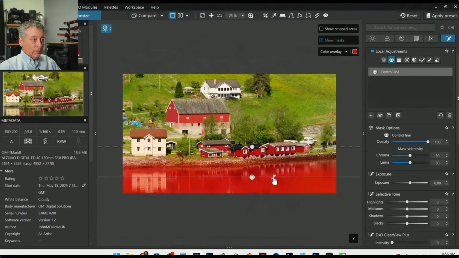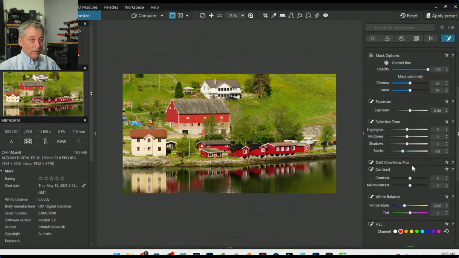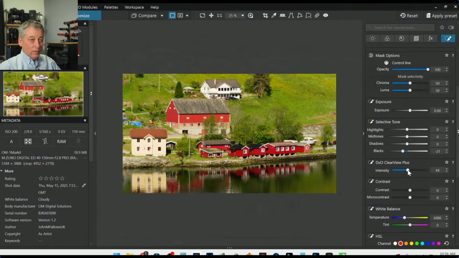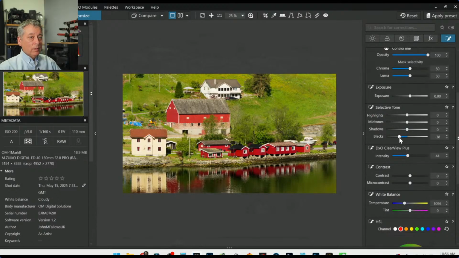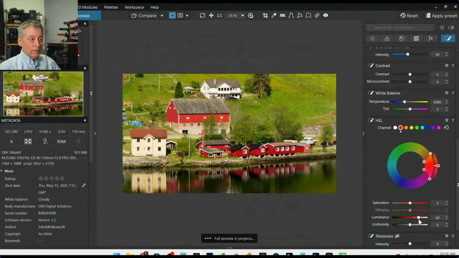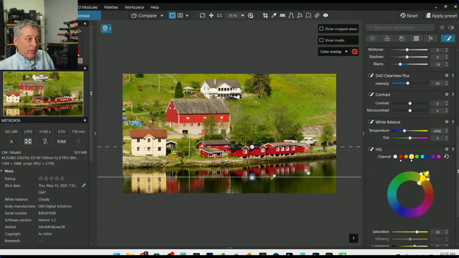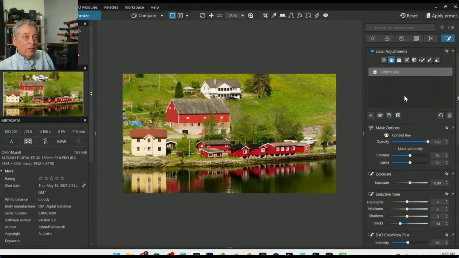So let's go in here and just pull the blacks, a little bit of clear view, and I'm gonna punch the reds a little brighter, give them a little saturation. There we go. Maybe the yellows too. Let's try that yellow. Let's see. Make it a little brighter. And I'm just affecting the reflection, not the areas up here.